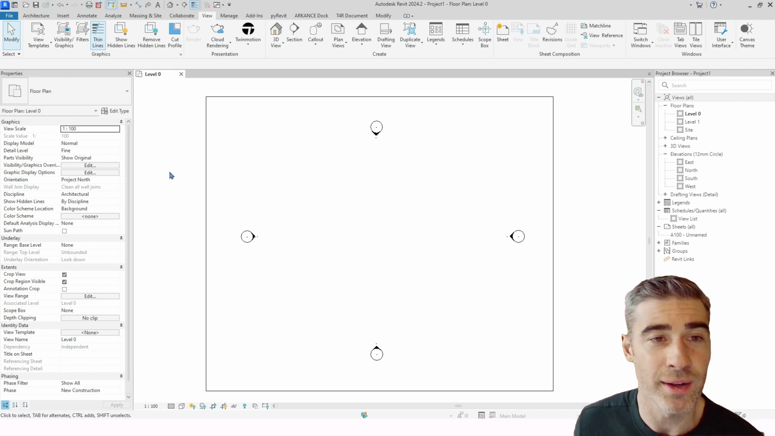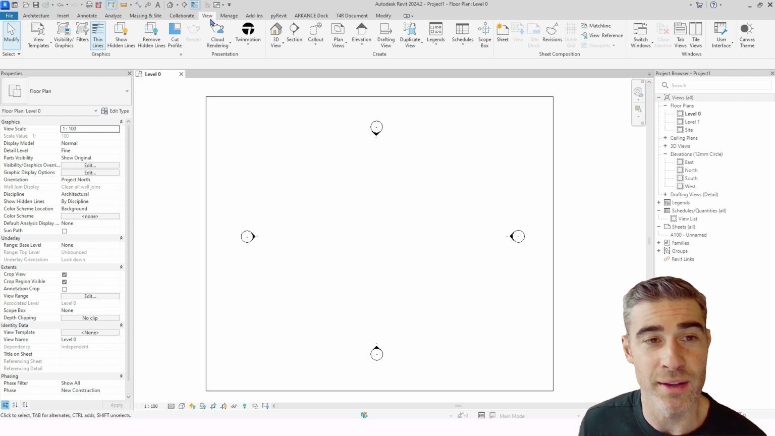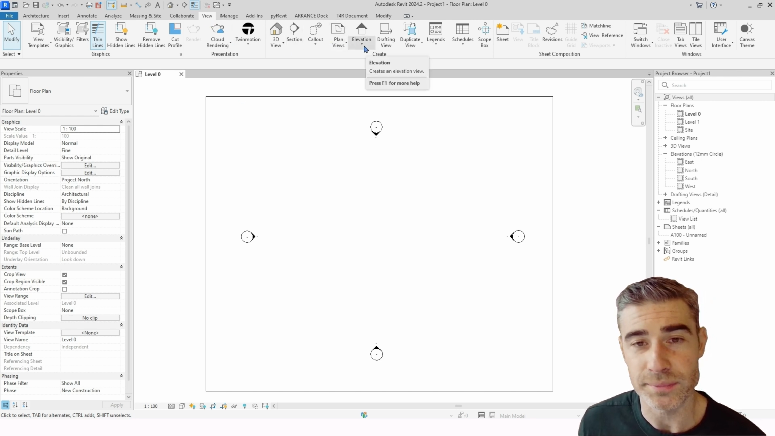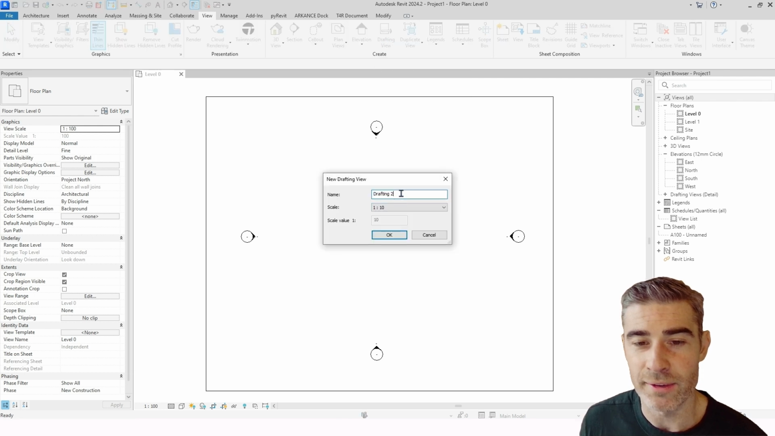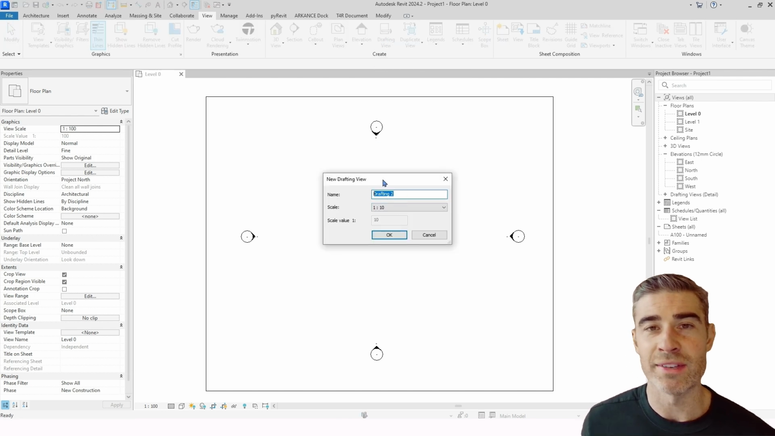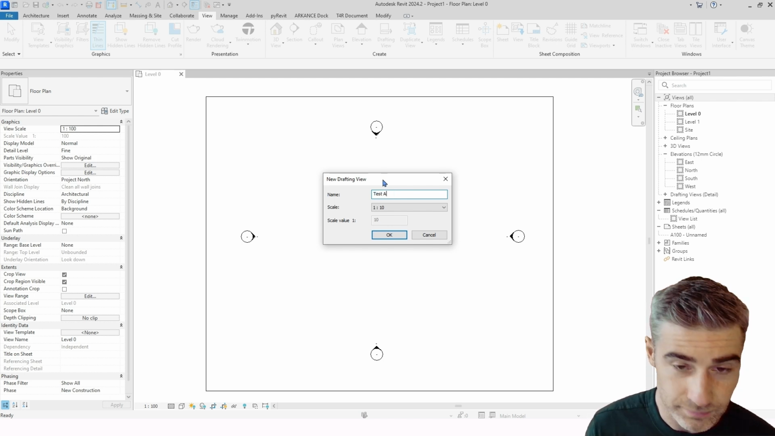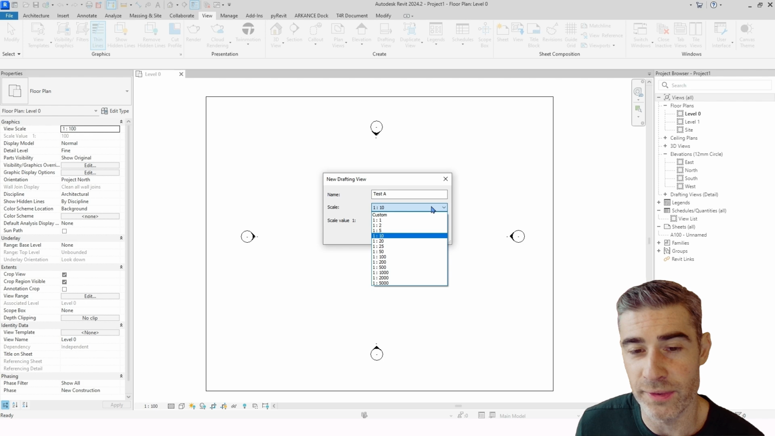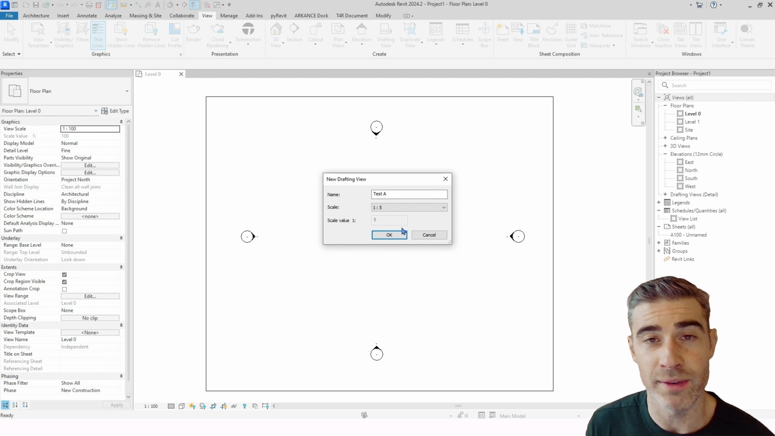So step one is first making sure that you're going to a drafting view. In the top of your ribbon under View, go to Drafting View and select that. This is where I would give it a name. In this case, I'm just going to call this test A. And depending on your scale, maybe this is a 1 to 1, 1 to 2, 1 to 5. Really, this can be changed at any point, so if by accident you chose the wrong scale, it can be altered at any time.